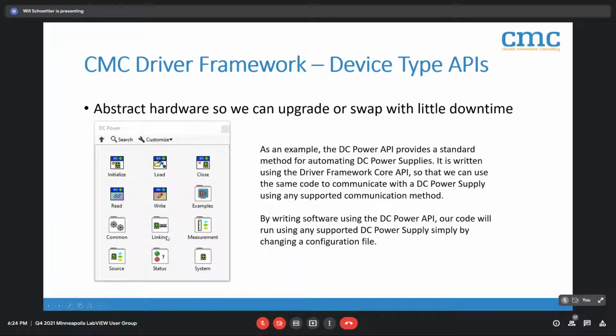So right now, what we've released is, like I said, driver framework core, which is the instrument control API. And then soon we hope to be able to release torque tools for automating tightening, and then we'll also be releasing DC power soon for automating DC power supplies.